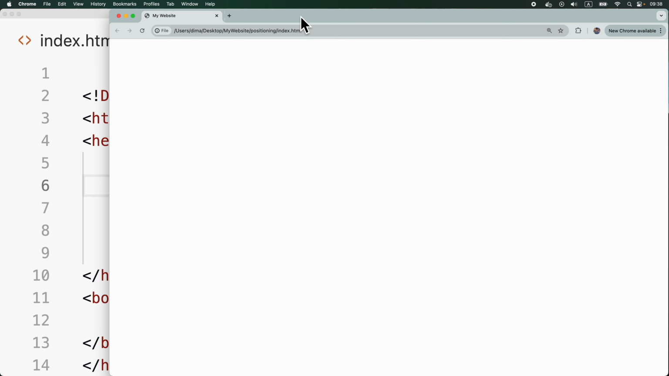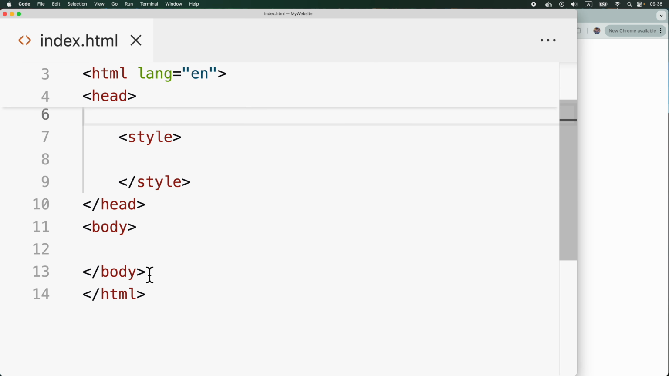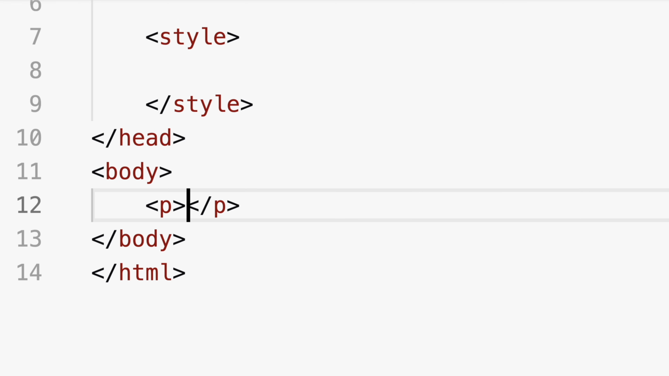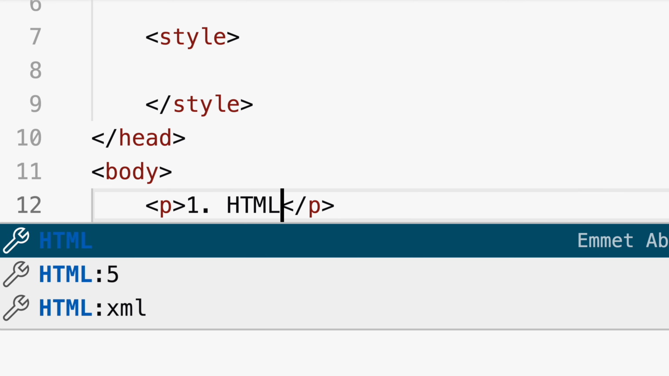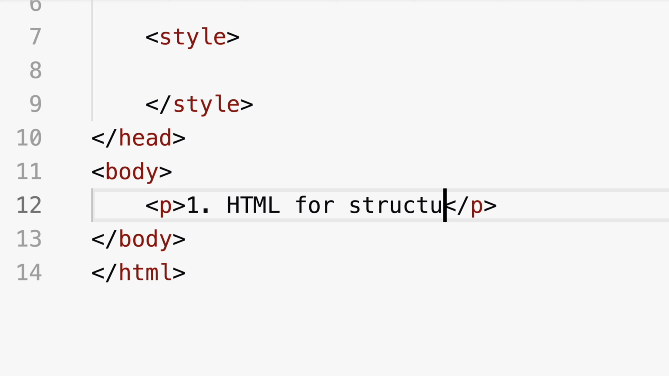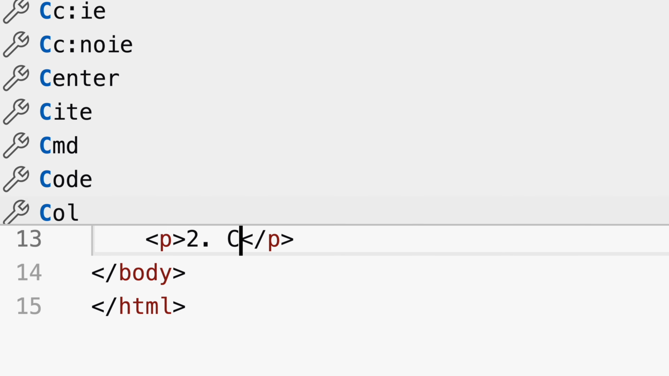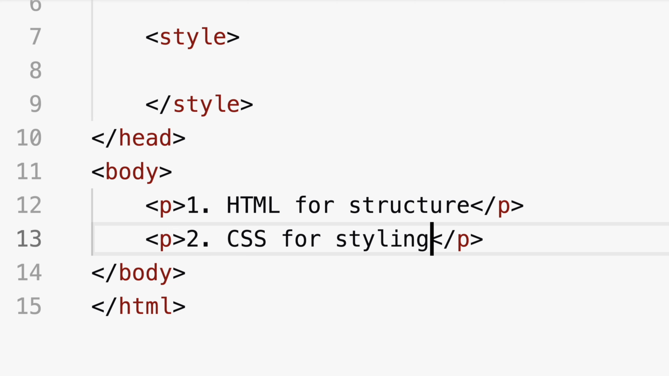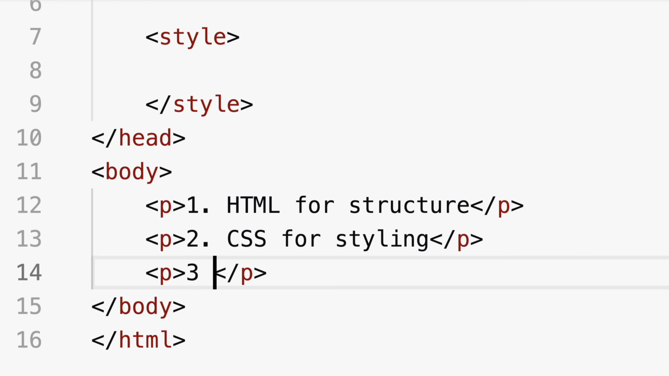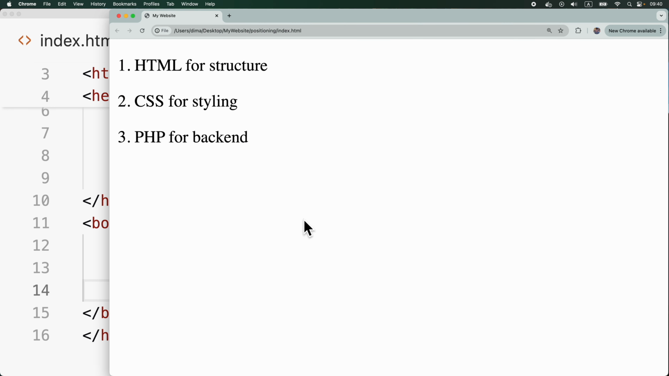I'm gonna close this example and we'll start from a blank page. We need some content to style. So I'm gonna create 3 paragraphs. The first one is HTML for structure. The second will be CSS for styling. And the third one is gonna be PHP for backend. Save the file, refresh the page.